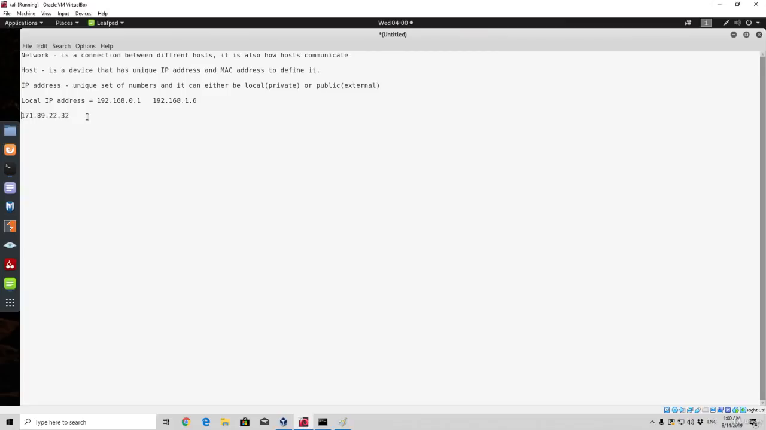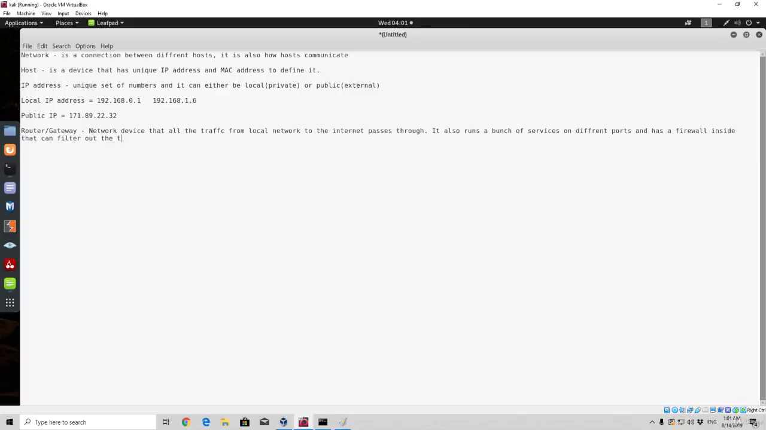This is public IP. Now let's define what a router or gateway is. Network device that all the traffic from local network to the internet passes through. It also runs a bunch of services on different ports and has a firewall inside that can filter out the traffic.